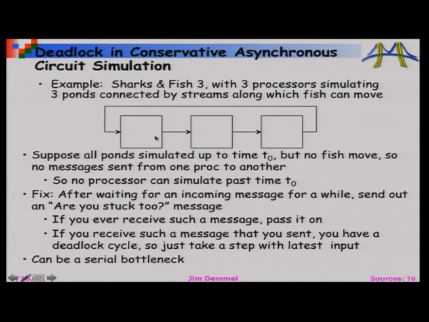What happens if you get your own message back that says, are you stuck? You say, there's a deadlock, there's a cycle. I'm going to break it by just going ahead and moving. I know I can do that. So that's how you have to break the deadlock. The trouble is, this can be an obvious serial bottleneck if you have these little tiny cycles in there, right? They really only can go one at a time, and you lose parallelism. And whether that happens or not depends on your particular application. But these are the styles of doing the simulation.